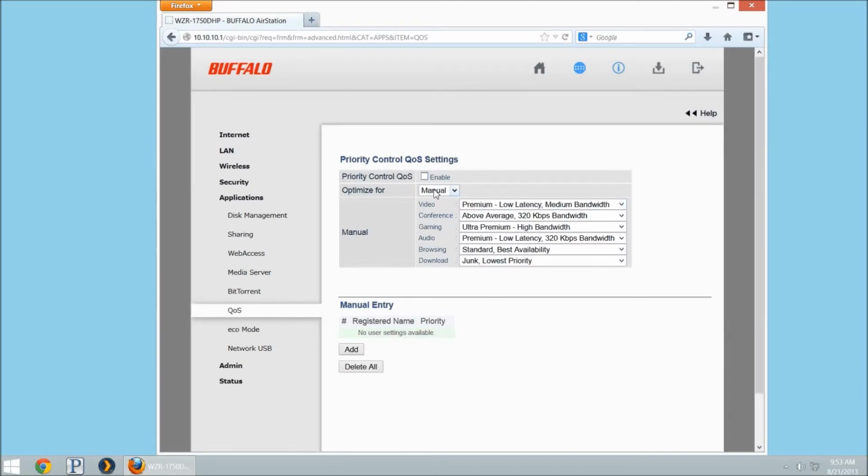Now what we want to do here is manually set our settings. You'll see here we have ultra premium, premium, premium with lower latency, and above average, standard, and junk. What this means is, let's say we set our download to junk. It doesn't mean that download is always going to be bad. However, if you're downloading files and then somebody decides to go gaming or watching a video or something of that nature, then it's going to try to give as much bandwidth for the other services, and it's always going to just limit the downloads to whatever the leftovers are of everything else.